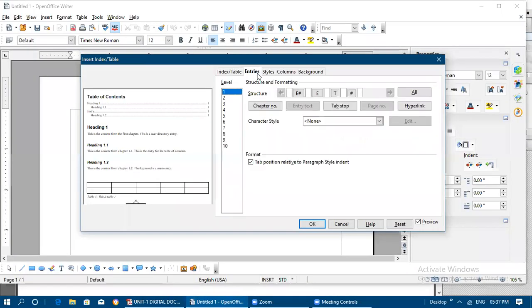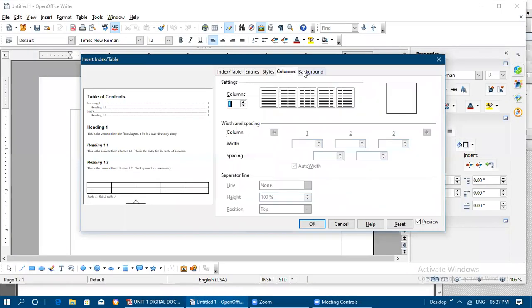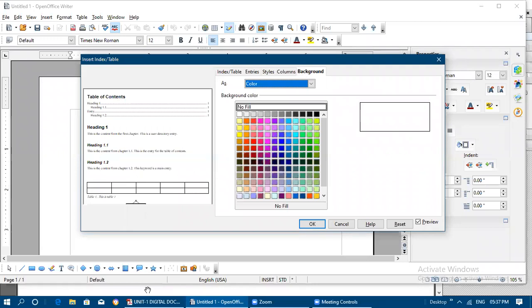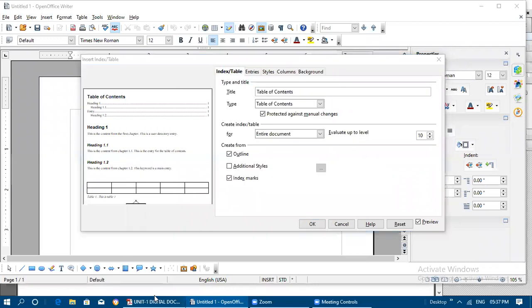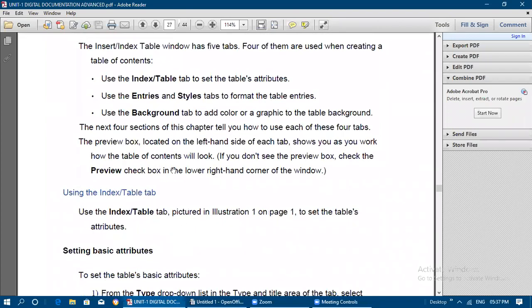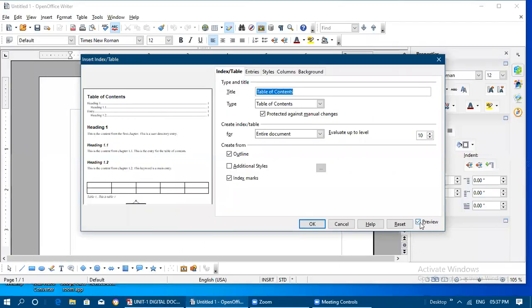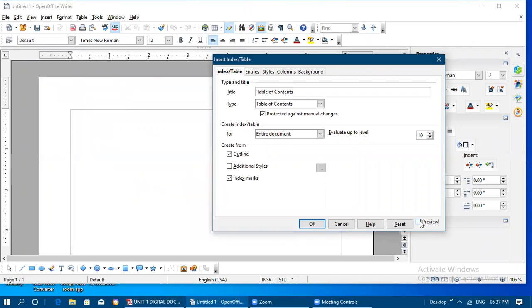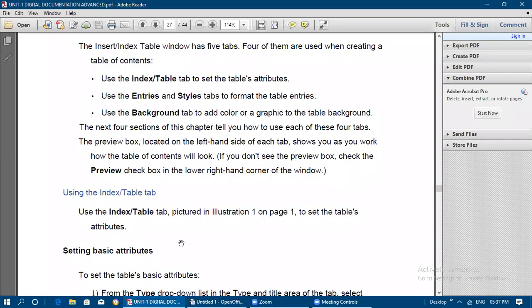If you're clicking entries, styles, columns, background, everything, the left side will have a preview box. If the preview box is not available, what we need to do is check "Show as you work how the table of contents will look." It will then be available on the left hand side. If you don't see the preview box, check the preview checkbox here. If it is not enabled, just check the preview checkbox in the lower right hand corner of the window.